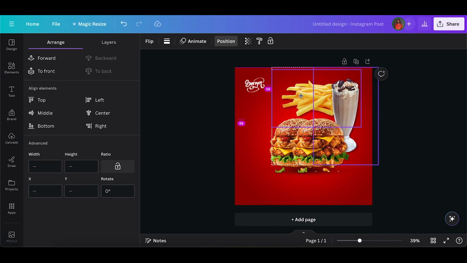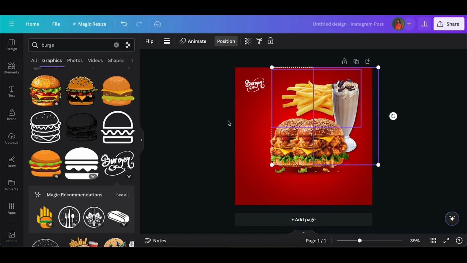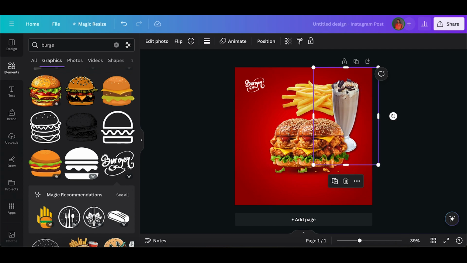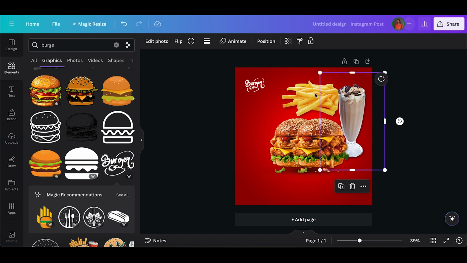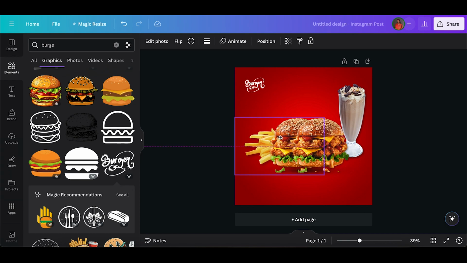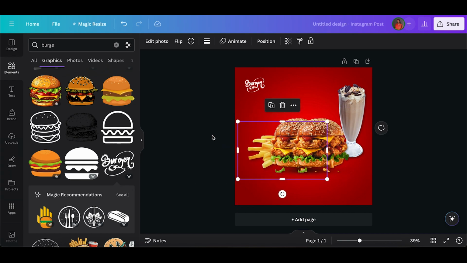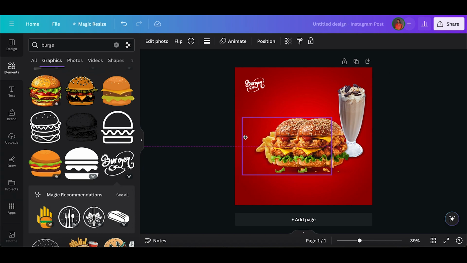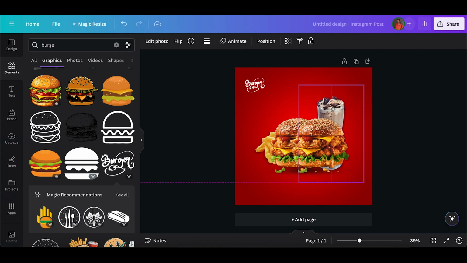So I have incorporated two items that I think usually just go with burgers, which is fries and a milkshake. I took out the backgrounds and added shadow to the images. So now I'm just going to adjust it so that it fits into the picture. I'm going to flip the chips. Yeah, that looks better. And then bring in the milkshake. Reduce the size.